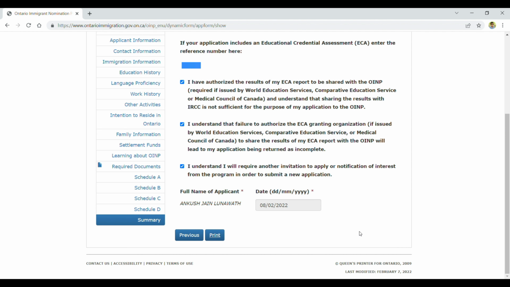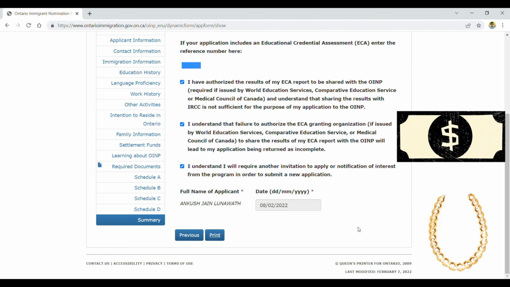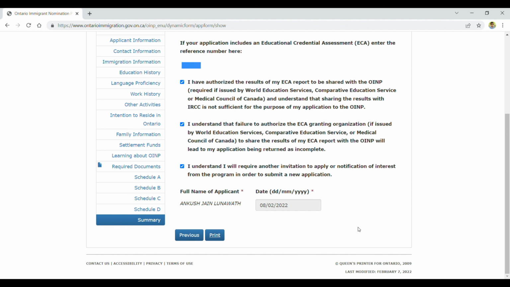It will direct you to the payment option. Pay the PNP application fee, that is 1500. You can use Visa, MasterCard or an online transaction to pay the fees.